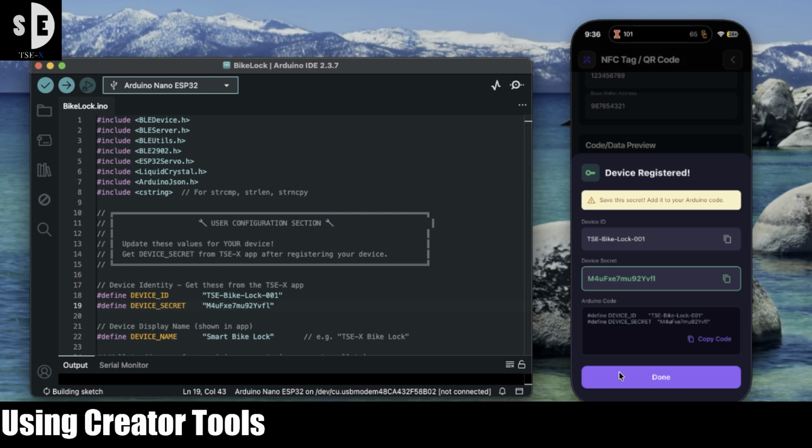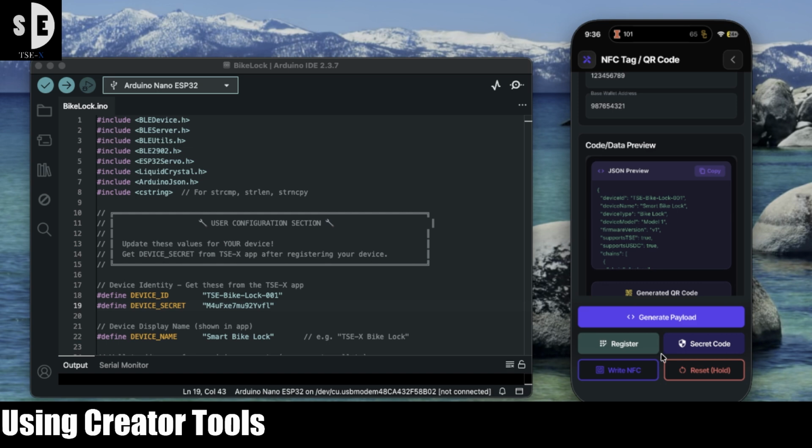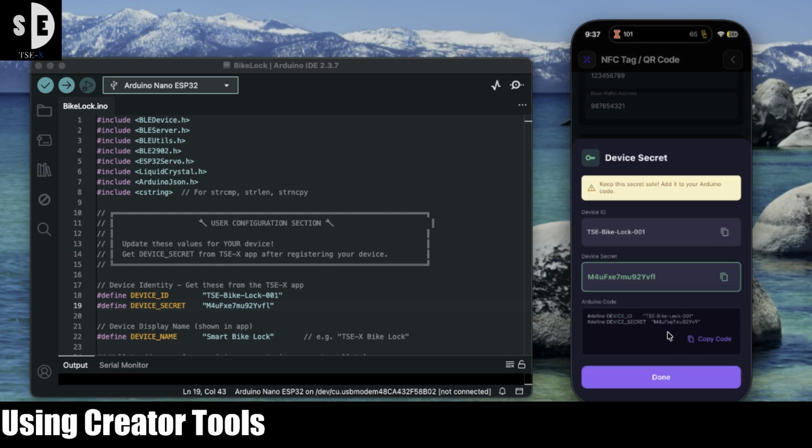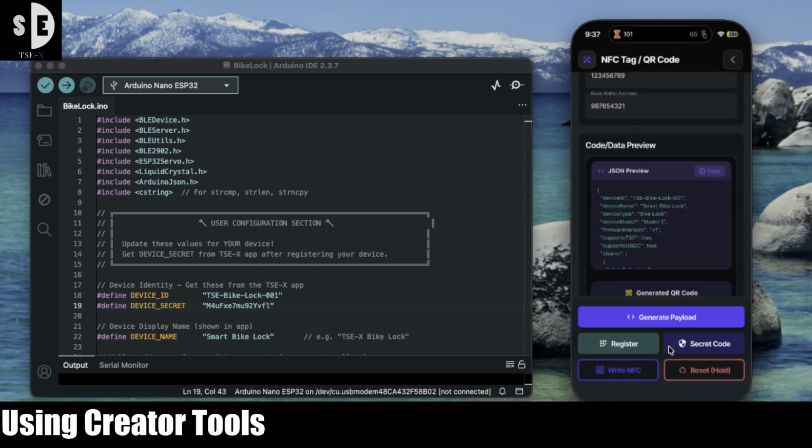Once the device secret is added and uploaded to your Arduino device, your hardware is now securely registered on the TSE network. If you forget your secret, you can tap the secret code button inside the app to retrieve it. Important note: the secret code remains available only until you register another device. Once a new device is registered, the previous secret code is no longer retrievable.